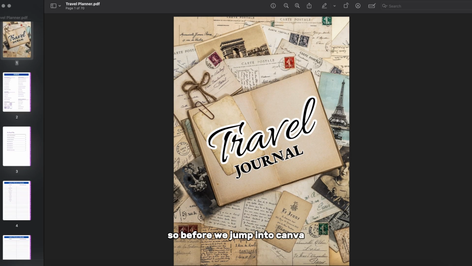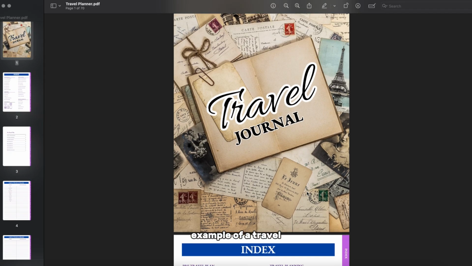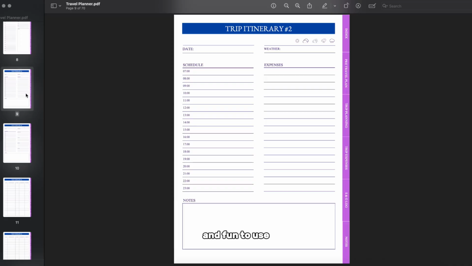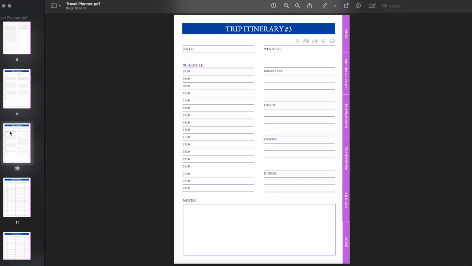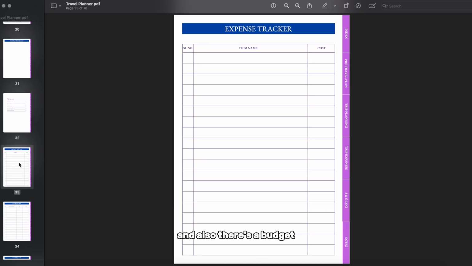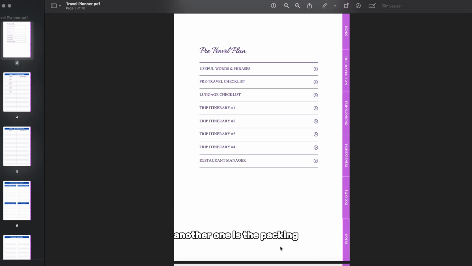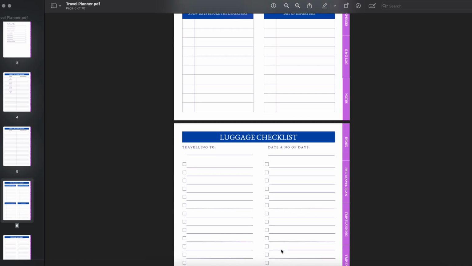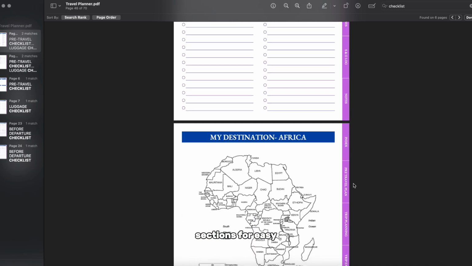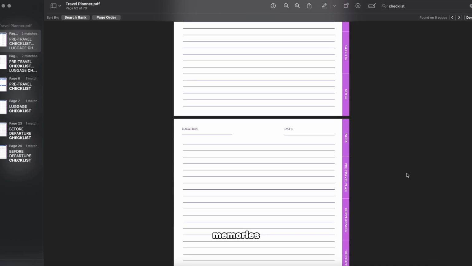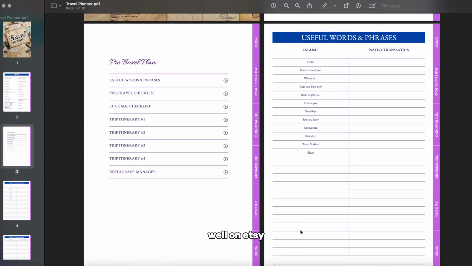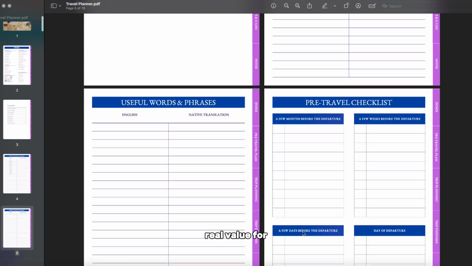Before we jump into Canva, let me first show you a finished example of a travel planner. As you can see, it's clean, organized, and fun to use. It includes key pages like a travel itinerary page for flights, hotels, and daily plans. And also there's a budget tracker for expenses. Another one is the packing checklist so you will never forget your essentials. Next, I include a map or destination notes section for easy planning, and even a space for travel memories where you can write about your favorite moments. This is the kind of product that sells well on Etsy because it adds real value for travelers.